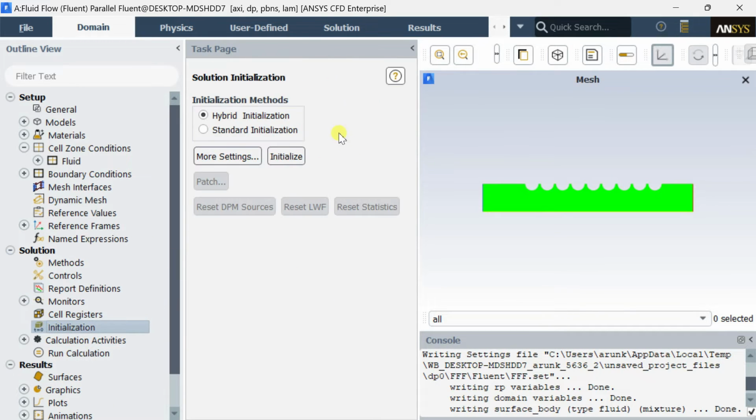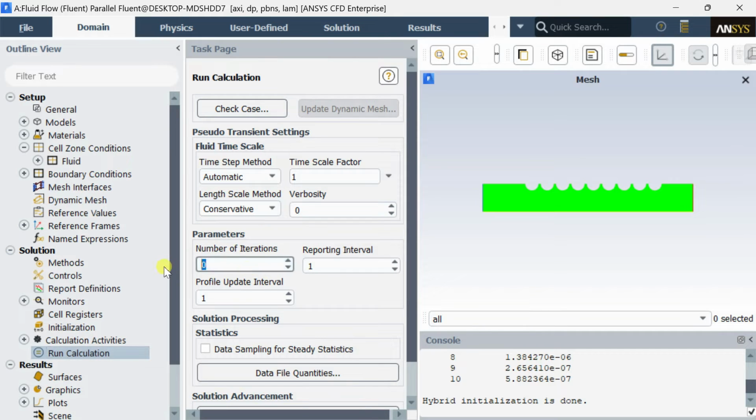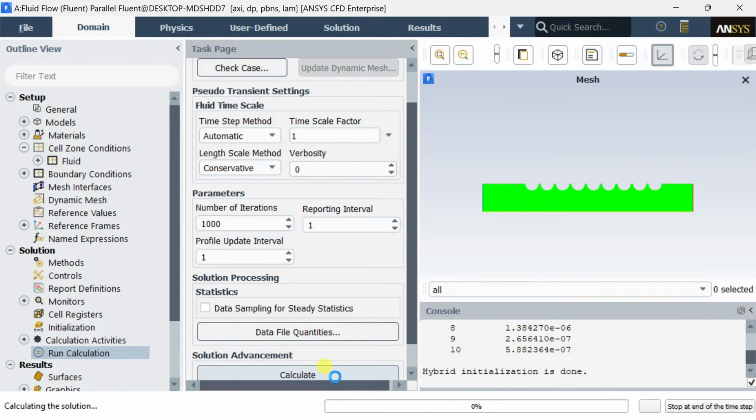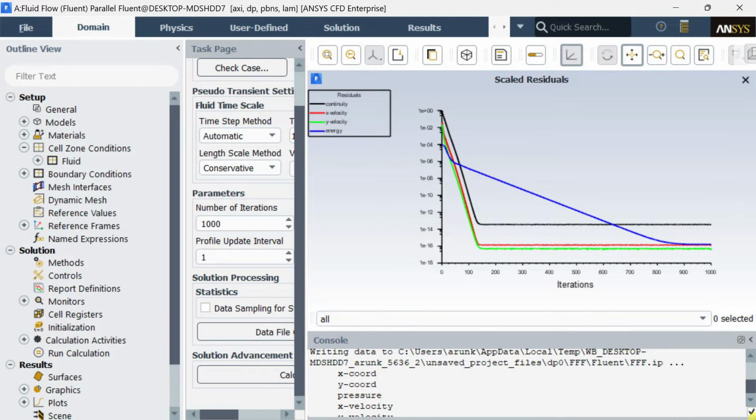Now go to initialization. Select hybrid initialization and click on initialize. Hybrid initialization is done. Now go to run calculation page. Enter the number of iterations as 1000. Then click on calculate. It would take some time to do the iterations. Now the calculation is complete.